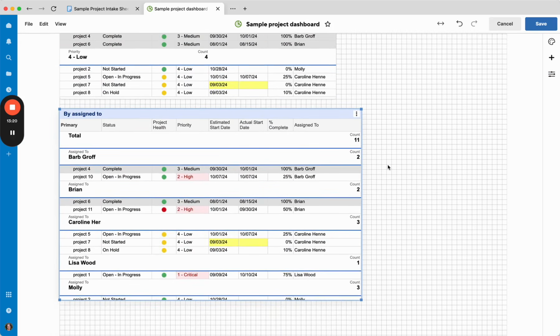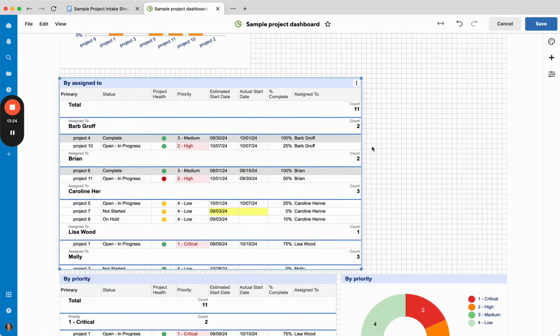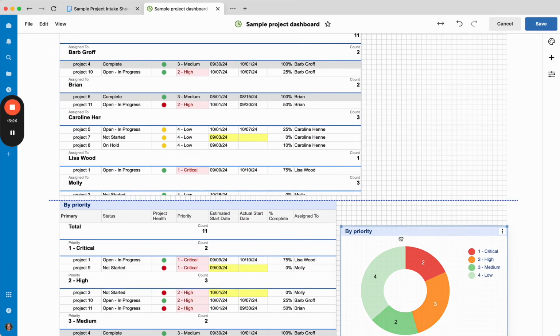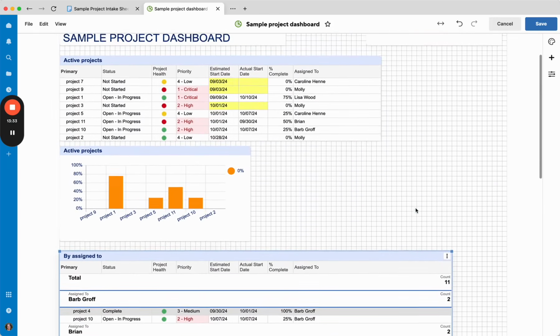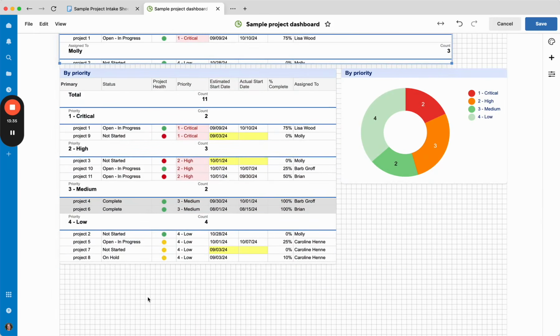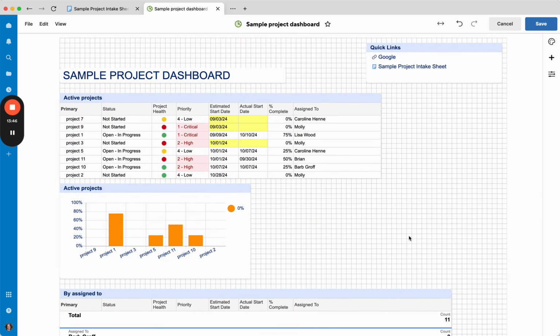I can resize, I can move things around. If I say, you know what, I'd rather have assigned to at the top, I just move that up. This won't necessarily travel with it, but in this case it did. And you can embed any number of things on here. So this is helpful if you have a number of different projects and you want to put them all in one place. This happens to be for one project, what I'm doing here, but you could certainly make a dashboard that had a number of different projects on it.